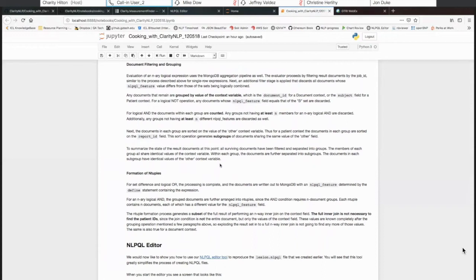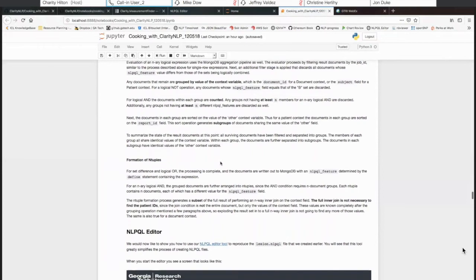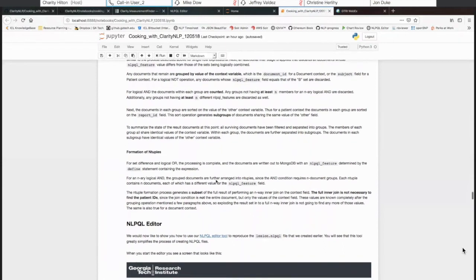After that, there's a sorting process applied that sorts by the value of the other constraint that we didn't use. So if we're in a patient context, the remaining documents will be sorted on the document ID field. This just breaks them further into subgroups and helps with operations down the line. So for logical OR and NOT, that's essentially all we have to do, because the remaining documents in the group satisfy the constraints. And those are written out and returned as the result.